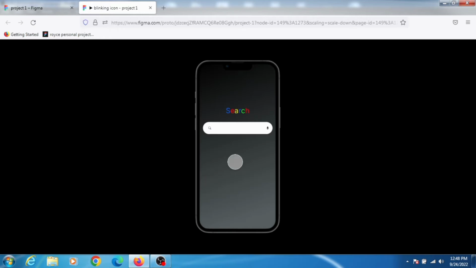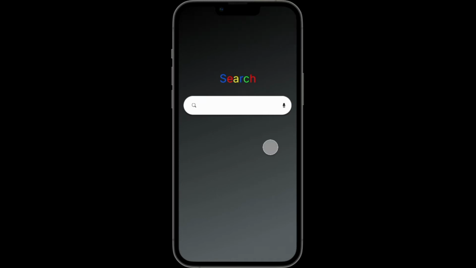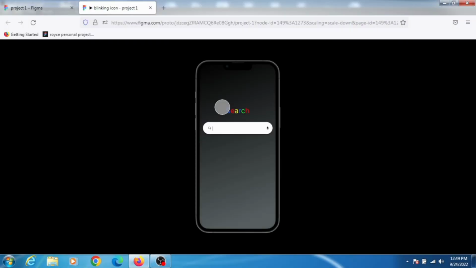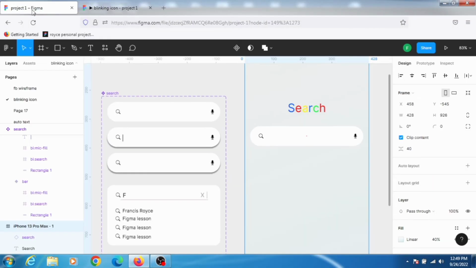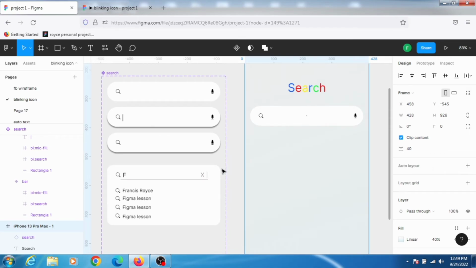So you can see how it is. If I click there, you can see the blinking effect on the screen. Do you see it? Let's make it a large screen so you can see it very well. So the blinking effect is working. So the next thing we want to do is, if you click something like F on the keyboard, it will give you suggestions, maybe search suggestions, which I have designed already.